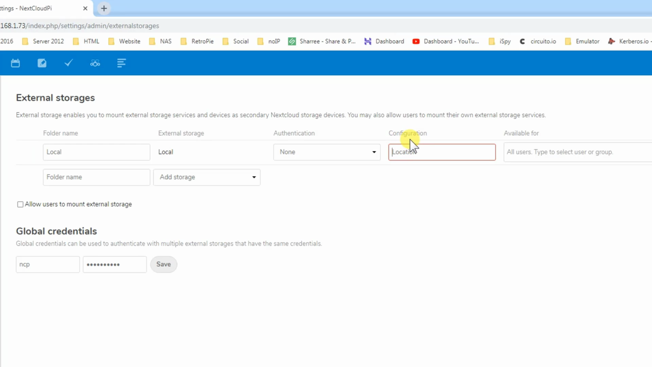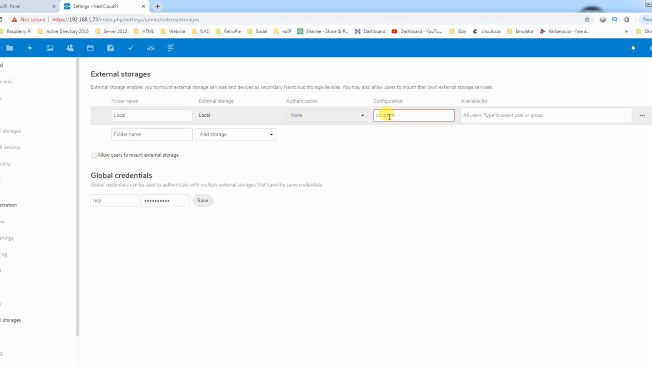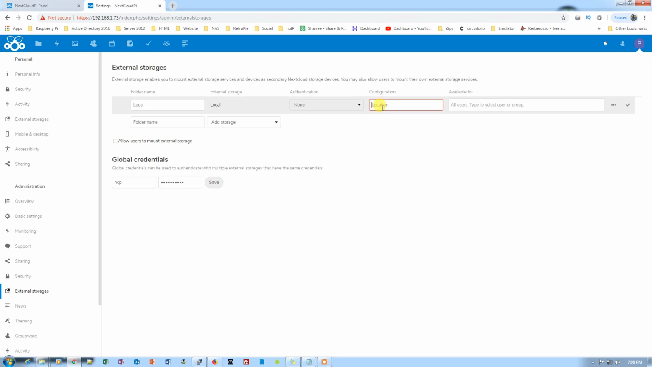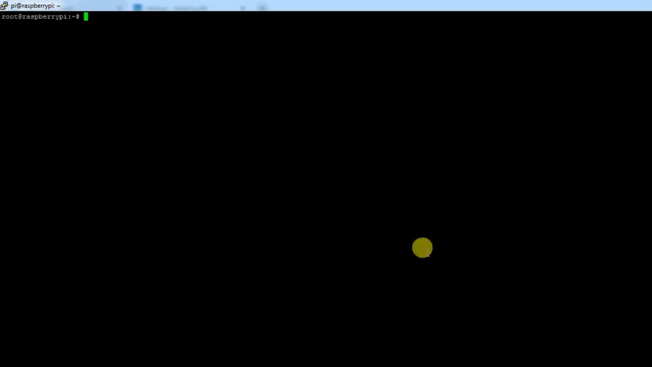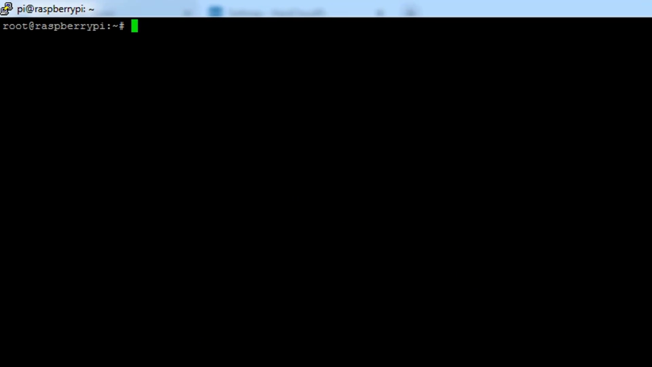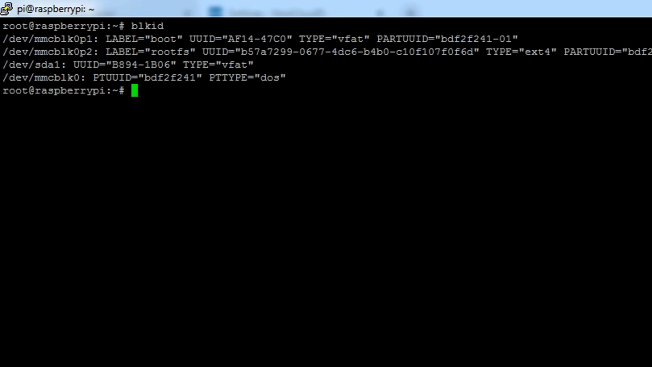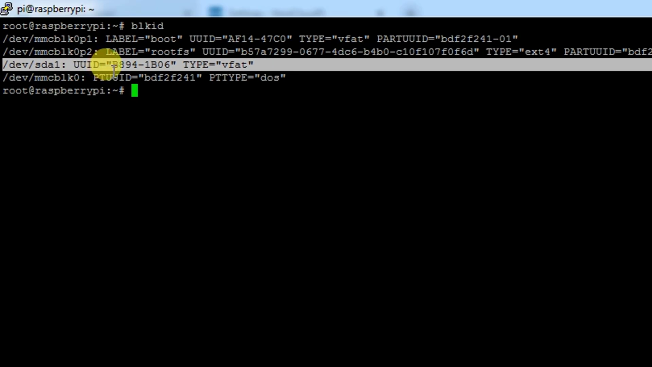Now for the location part, first of all we need to check where our drive is connected. So for that, let's open the SSH, and the command that we need to type is blkid. Once we do that, you can see that it's right here. This one is our drive, dev/sda1. Usually it's on this, you can see that, and the other ones, boot and rootfs, are right here.